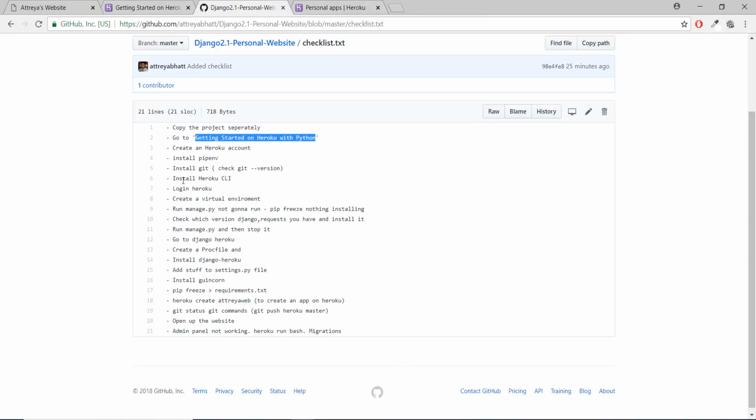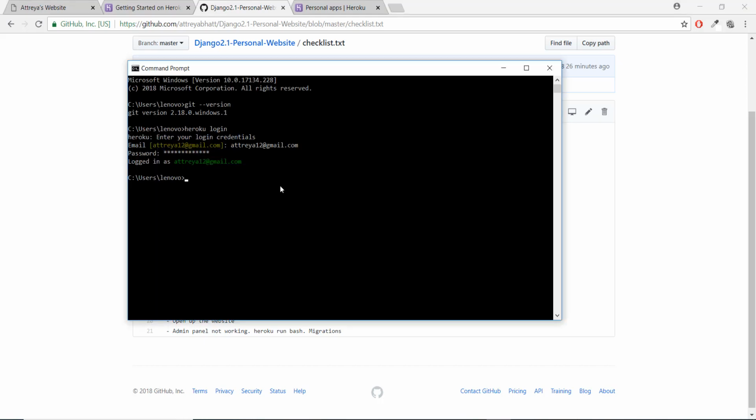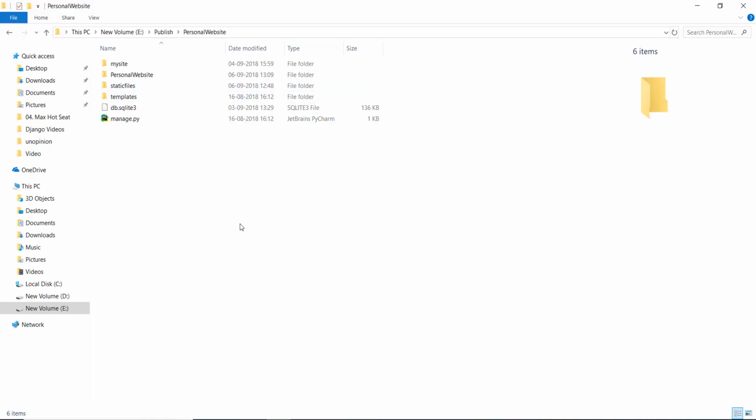So in our checklist, we have completed the 7th step, that is we have logged into our basic Heroku account. Then it says to create your virtual environment using pipenv that we just installed. So what we are going to do is go to our publish folder, that is the folder where we copied our project to.